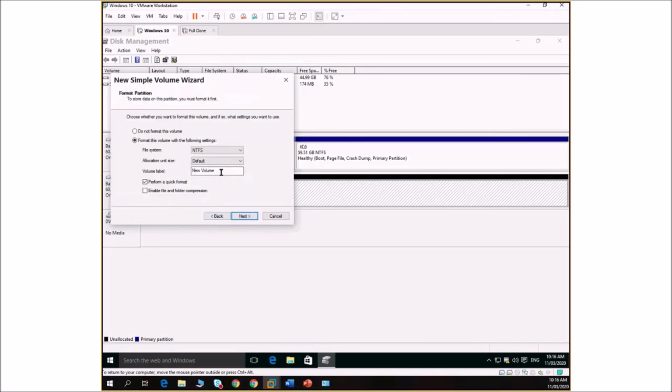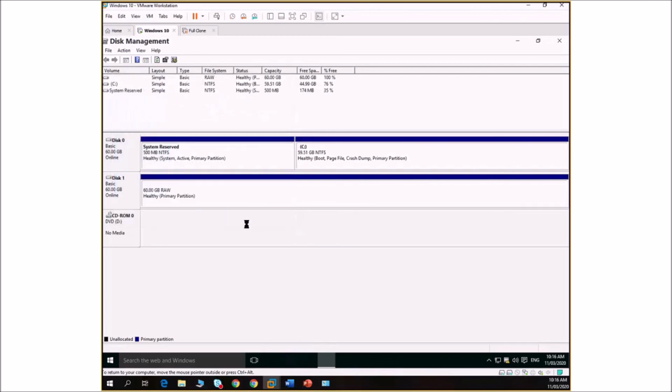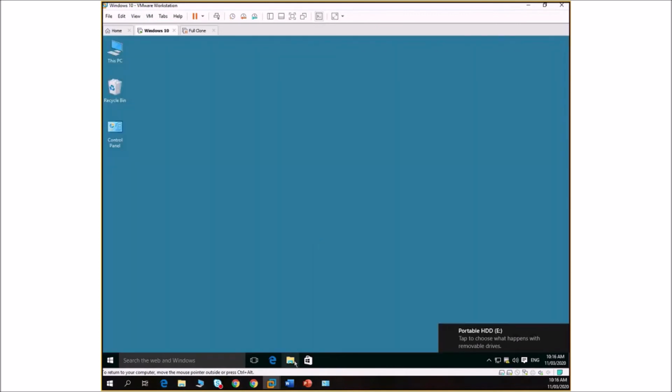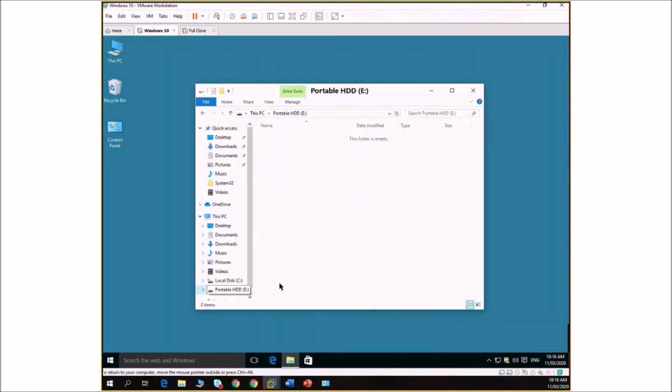We'll call that portable hub. We'll call that portable hard drive, okay? And we'll finish that. All right. No problems. That's done. Now it should be ready to actually put files on there, like a whole heap of files.